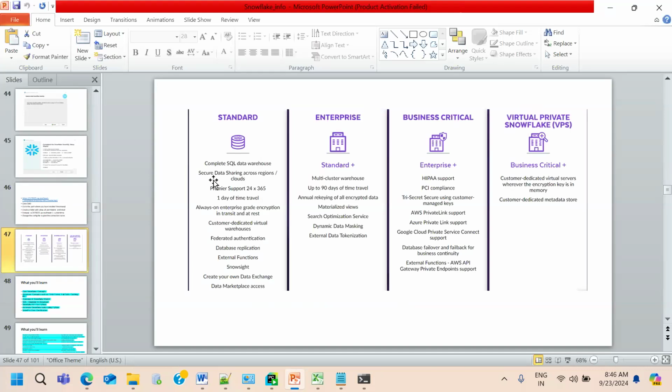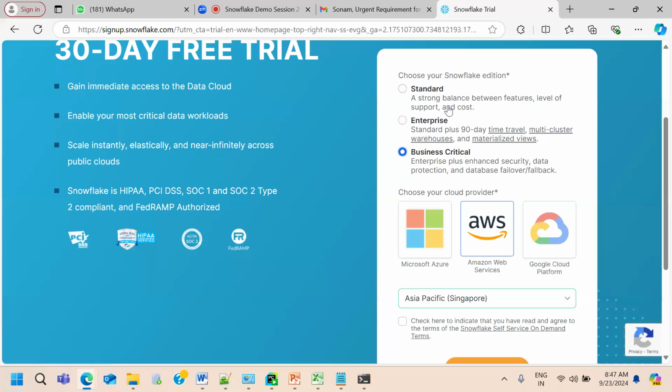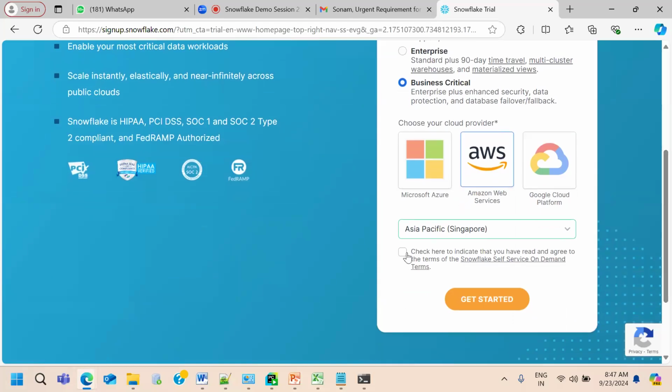I think it's too early to talk about these terms, but I'll put it with a simple example. Let us say you are planning to purchase a car. Let's assume this is your base variant, this is the mid variant, and this is the high variant. Why do people go with the high variant? Because they get all the features. Similarly, I want to work with most of the features given by Snowflake, so I want to go with business critical. Currently I'm going with AWS. Tick mark this checkbox and click on get started.